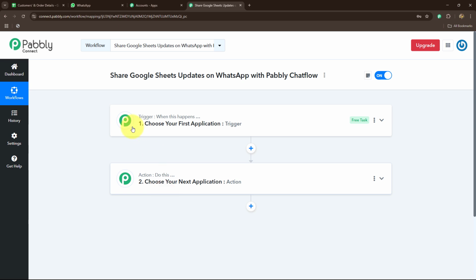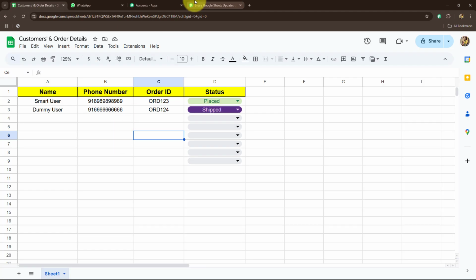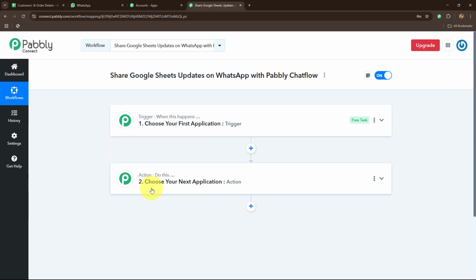Because when the trigger happens, that means whenever a new row is added or whenever a new update is made in Google Sheets, then only a WhatsApp message is going to be sent to the customer accordingly, otherwise not. So after understanding this whole concept of trigger and action, let us start creating this automation step by step.